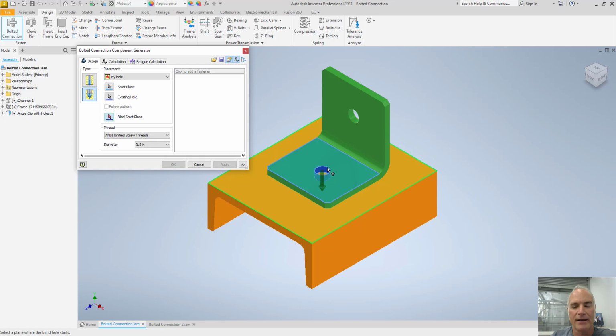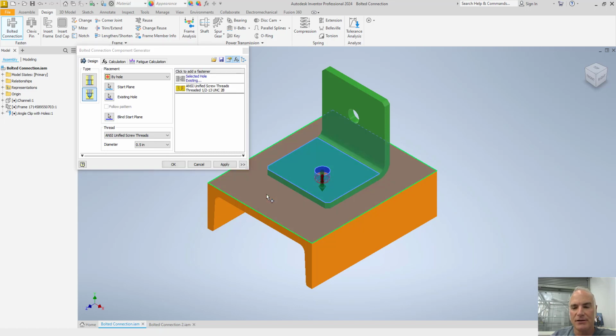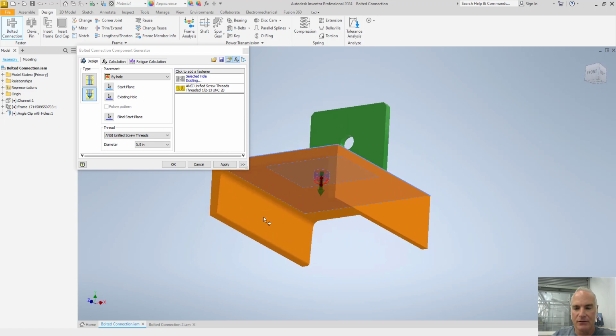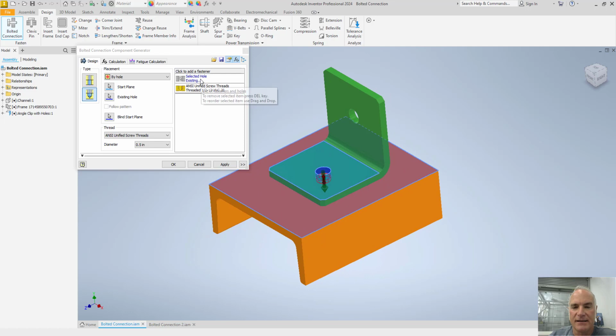It looks at the hole and it recognizes that the hole that I have in this clip is the appropriate clearance hole for a half inch diameter bolt. So then the next thing, all I have to do is choose the blind start plane, which is that surface right there. And you'll see that it starts to generate the hole for itself. If I roll it up, you can see that it's going to drill a hole and everything inside of there. The existing hole is here. It's going to put screw threads inside of the C channel itself.